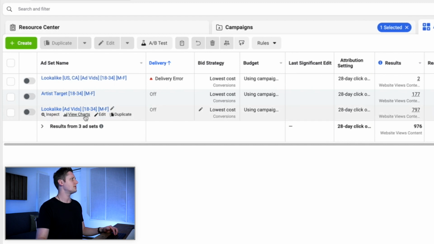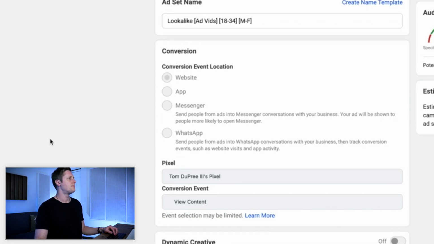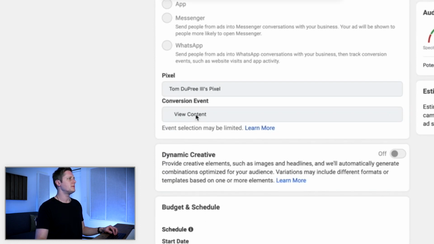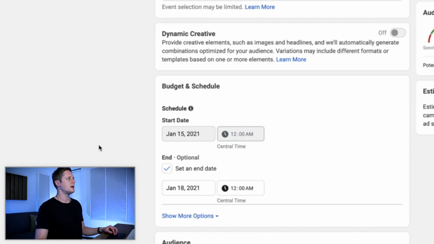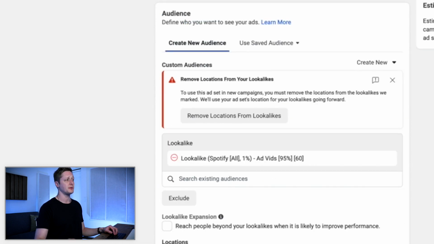So let's just start with the lookalike audience here. We'll open it up and let you take a peek under the hood. So starting here, I've got my pixel, view content, scrolling down, set the start date to automatically be midnight on the Friday of release, end date automatically at midnight at the end of the day on Sunday right before Monday. Now I've got this little thing here to remove locations from my lookalikes because I haven't updated this ad set with Facebook's updated iOS 14 things because that wasn't an issue at the time.